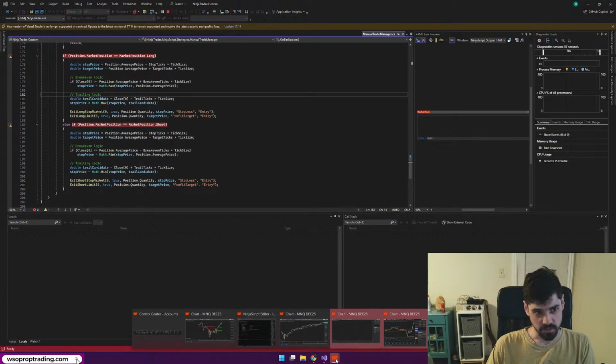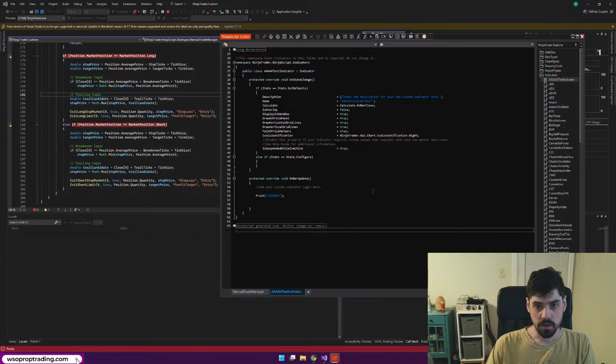Okay, so right now it's saying that it's not going to be hit. What I'm pretty sure is happening is NinjaTrader has a copy of this.